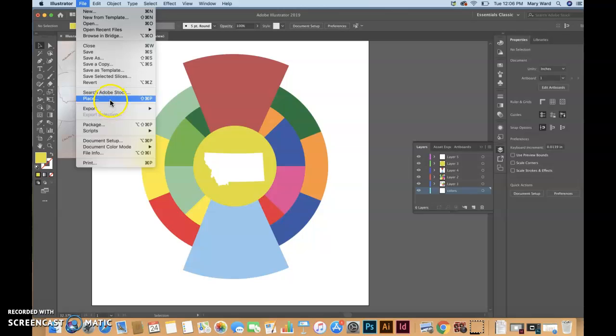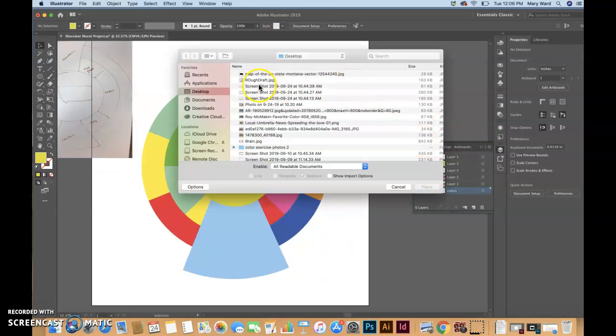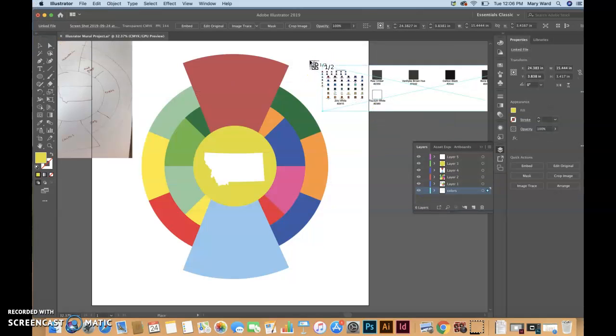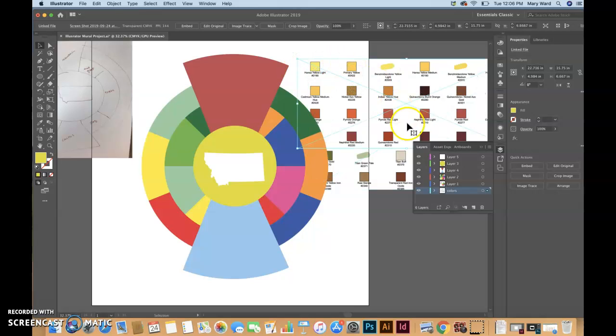So File, Place, I'm going to add in these screenshots that I took. I can click on one and click on the bottom one while pushing Shift, and it will select all of them. And then just do a Place. So click, click, click. So I brought all those in.